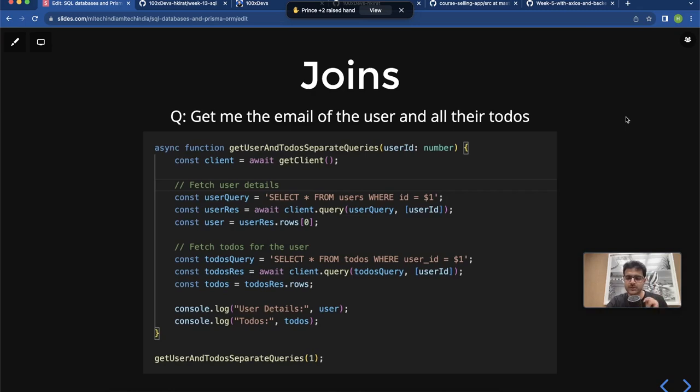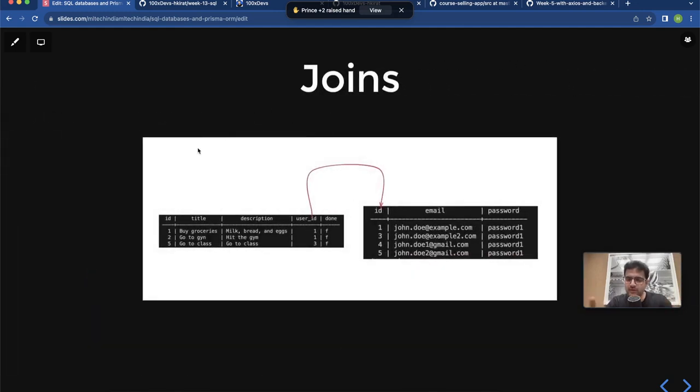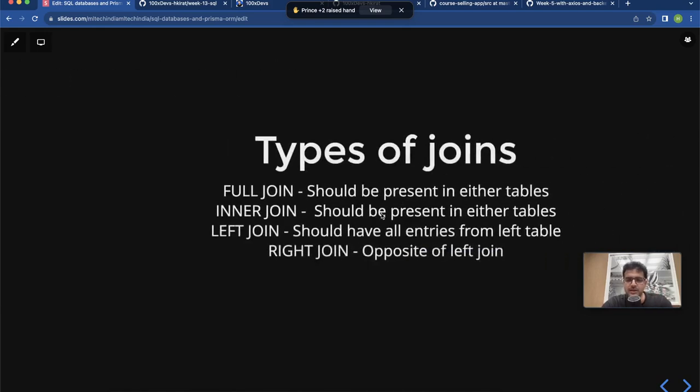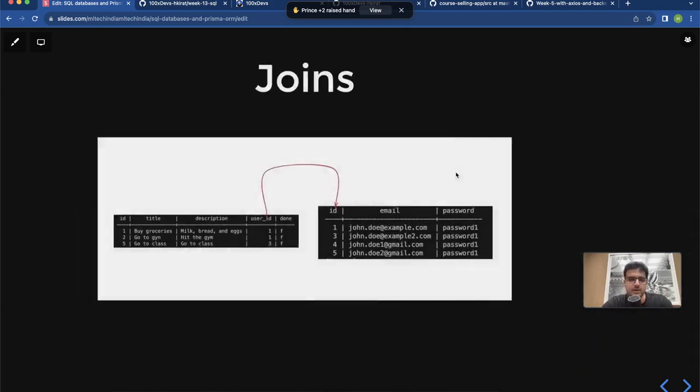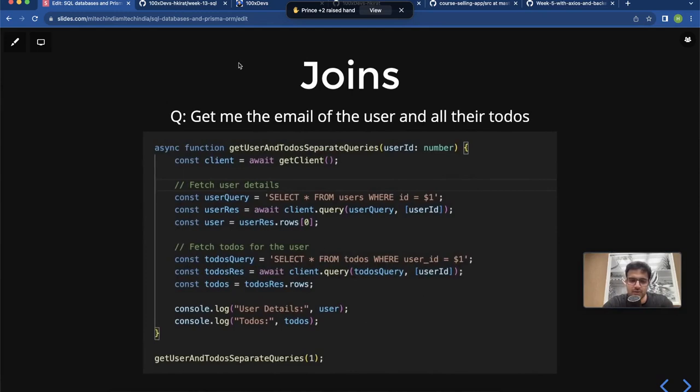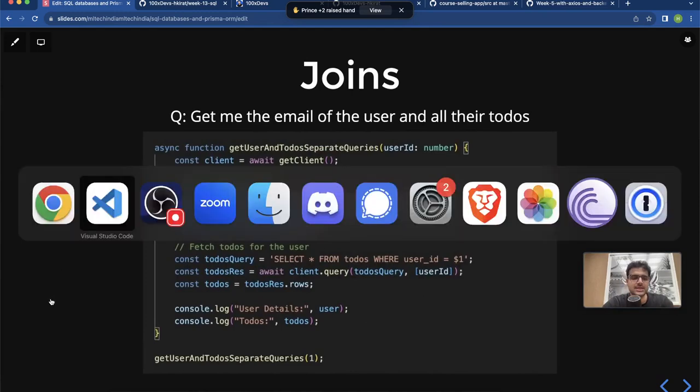What is the problem that we are solving? Give me the email of the user and all of their to-dos given their user ID. This is the easy way to do it. This is the joined way to do it. Sorry, let's just come to it. But this one shows what a join means. On this field, these two tables are connected. Oh sorry, I have no slide for this. So this is the easy way to do it without joins. This is the hard way to do it.